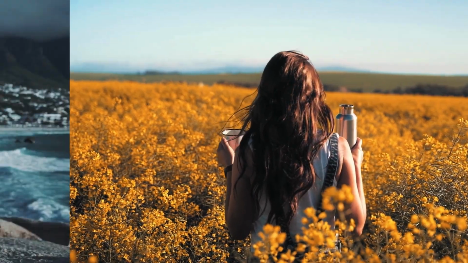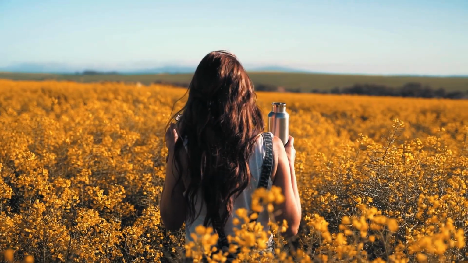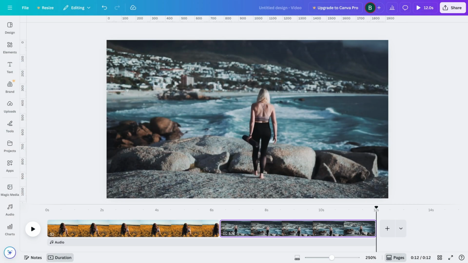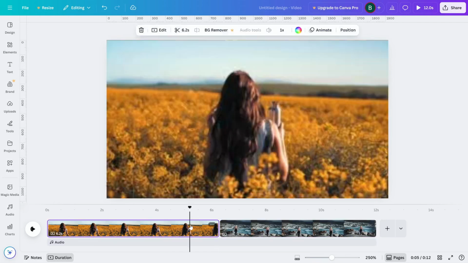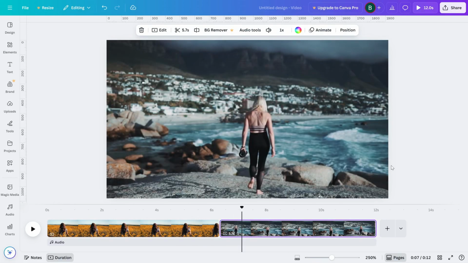Today, we're learning how to add the slide transition to your video for a clean scene change. Let's get right into it. First, open your video project in Canva and make sure you have at least two clips lined up on the timeline. Now, hover between the two clips and click on the transition icon that appears.